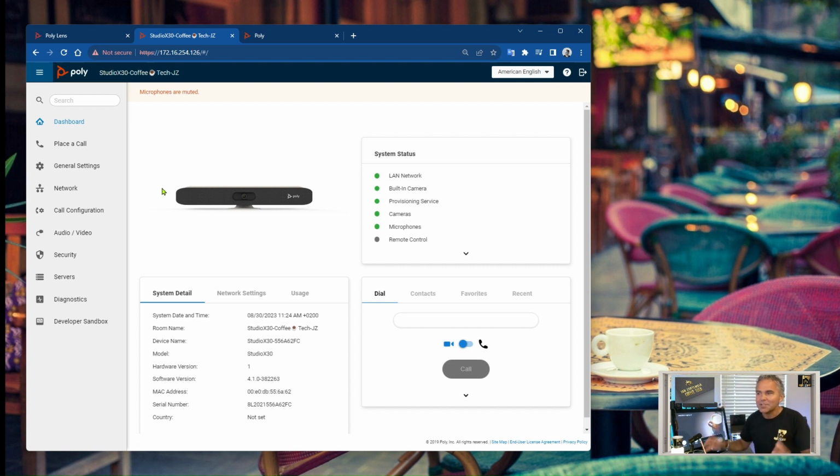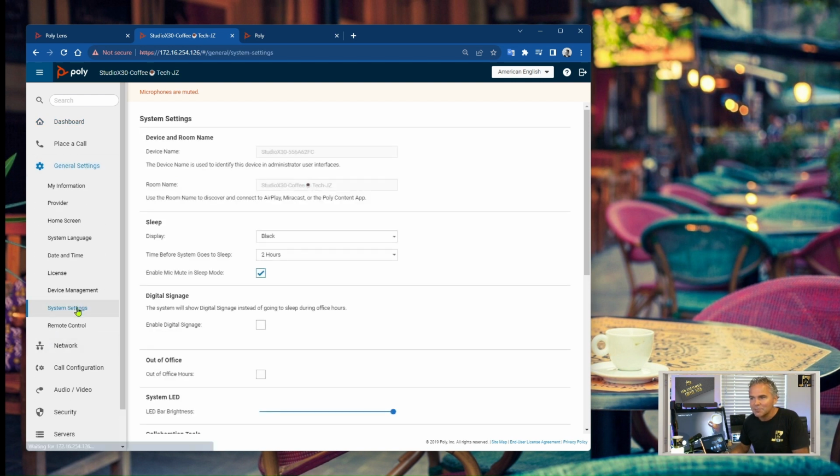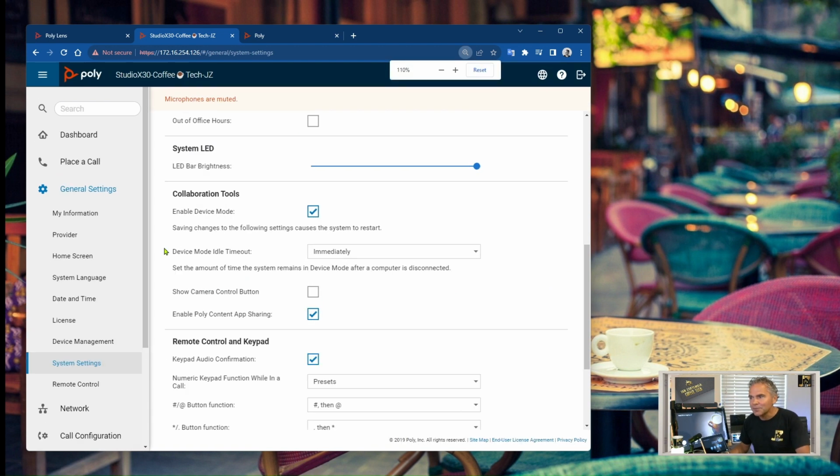Now let me show you where you can find those camera settings. So you go to general settings, system settings, you go all the way down, and here you will find a new option, show camera control button. As soon as I enable that, you will have now a button available in device mode. So let me show you that.